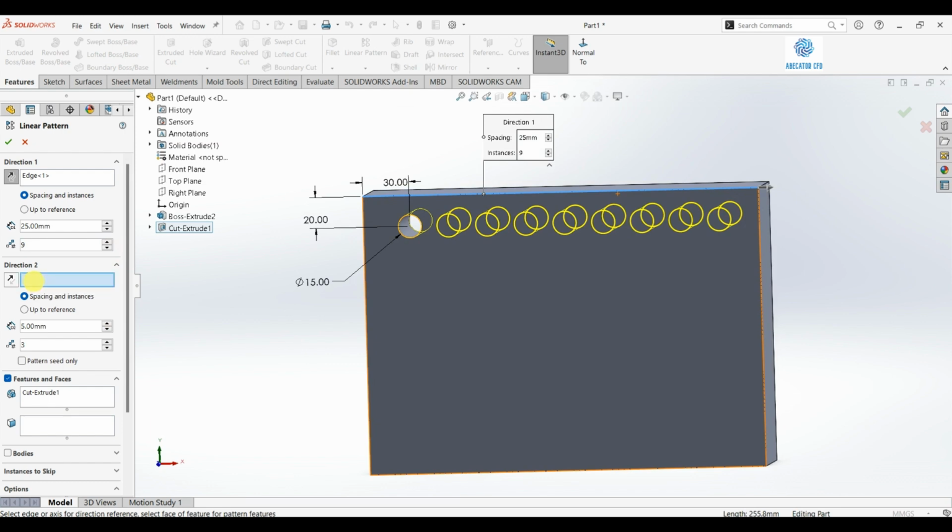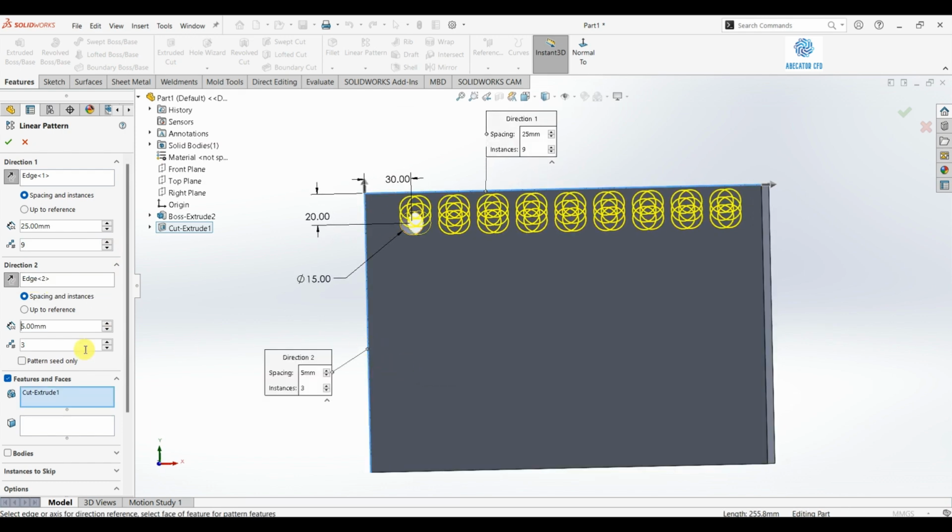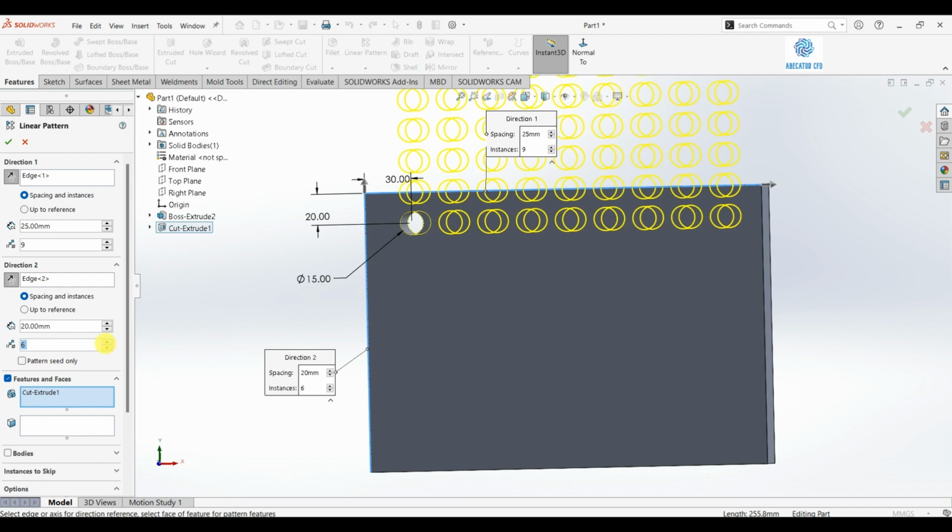Now enable Direction 2. For Direction 2, select this edge. Set the spacing, for example 20 millimeters, and increase the count. Use this button to flip the direction if needed.